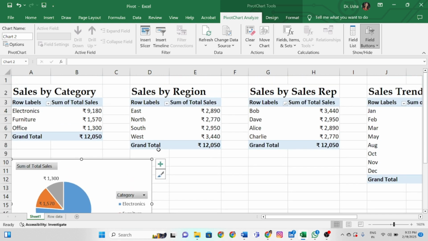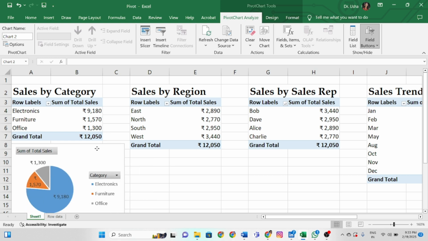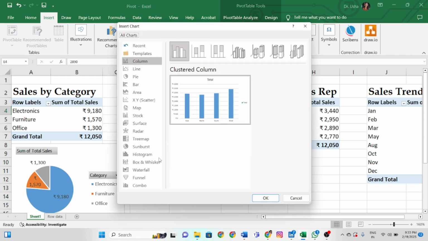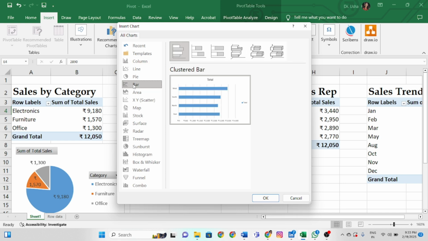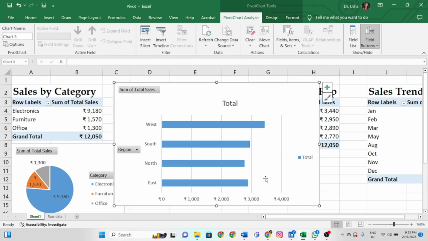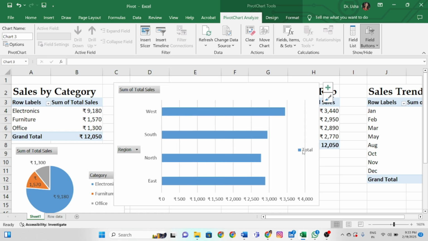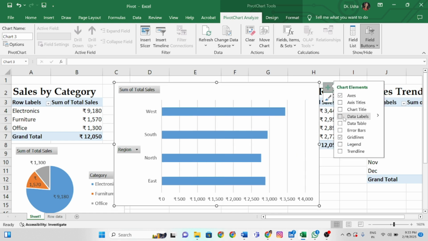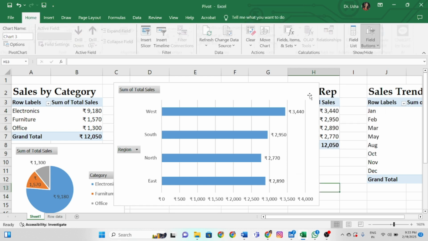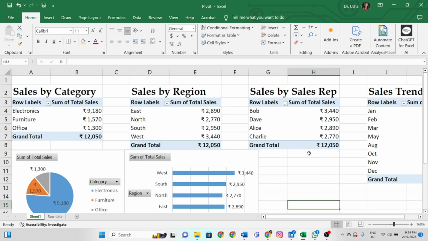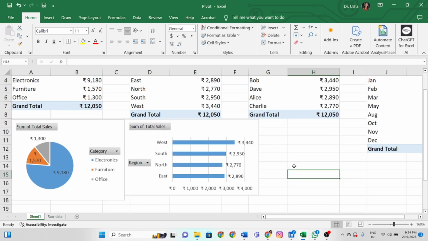So likewise you can create a chart for sales by region also. Just click over here, go to insert, click on pivot chart and you can select any type of chart. I'm clicking on bar chart. OK. So remove the unwanted things. You can add title also. Add data labels. So this is a chart related to region wise sale. Likewise, you can create a different chart in this.